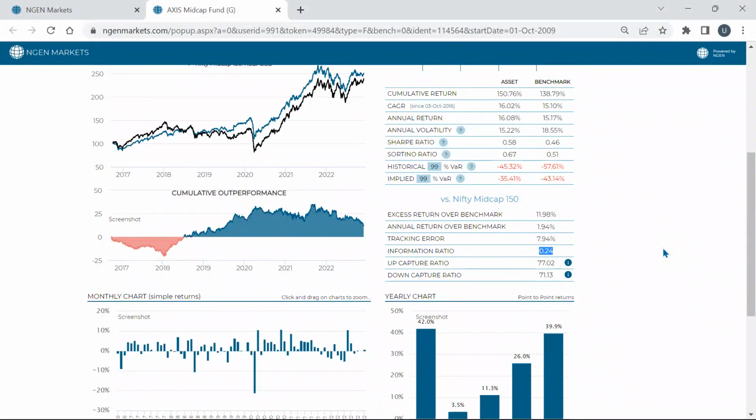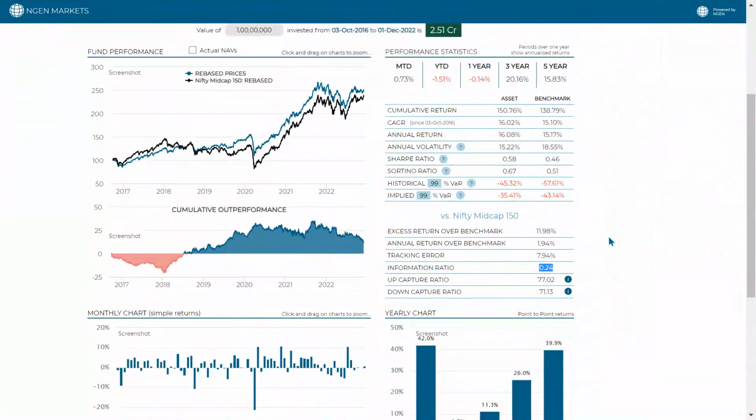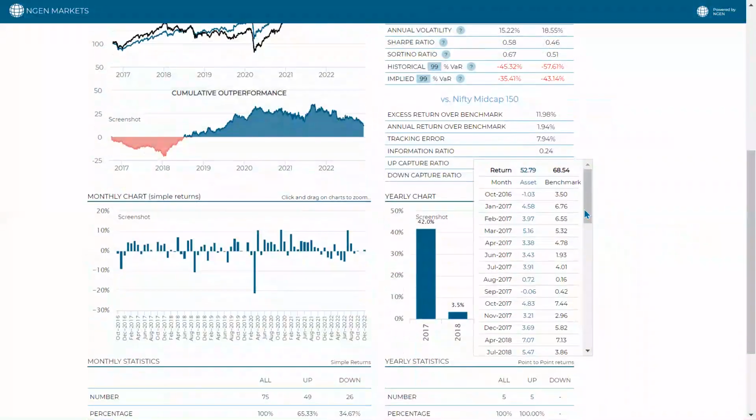Now the capture ratios are pretty useful, because, as you know, we have selected a benchmark already as Nifty Midcap 150 here from the change benchmark button. So here you can see the capture ratio. This ratio is basically the ratio of the return of our asset and the benchmark in a monthly format. You can even see here, when you click on this I button, the return of our asset, which is our fund, versus the benchmark, and the monthly return sets against the benchmark.